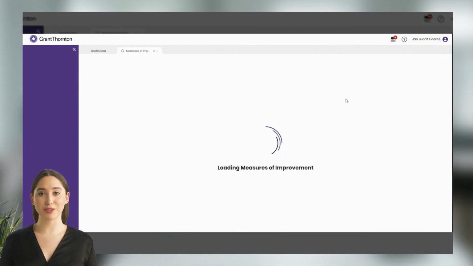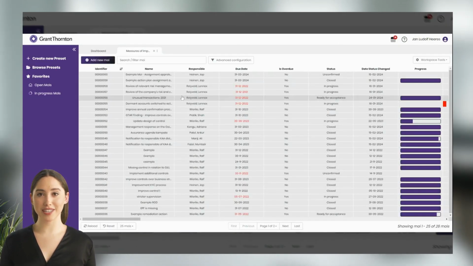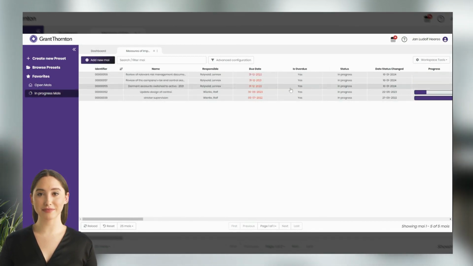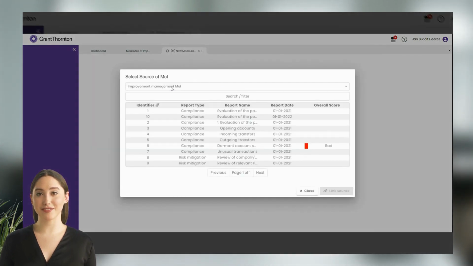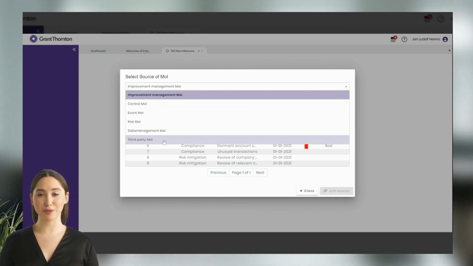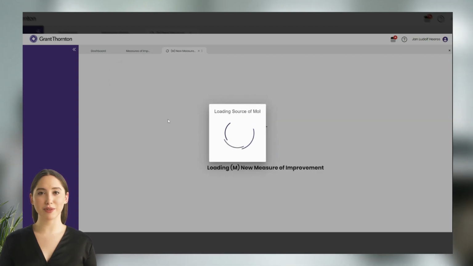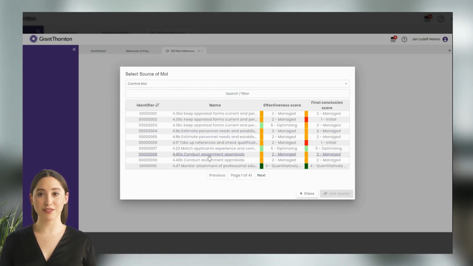In the MoI module you see the full overview of all MoIs included in the tool. By using the presets, we can filter the MoIs by status. We now want to create a new MoI. You can assign this to a source, being for example a risk, a control or event. For this example, we link it to control 4.40a.